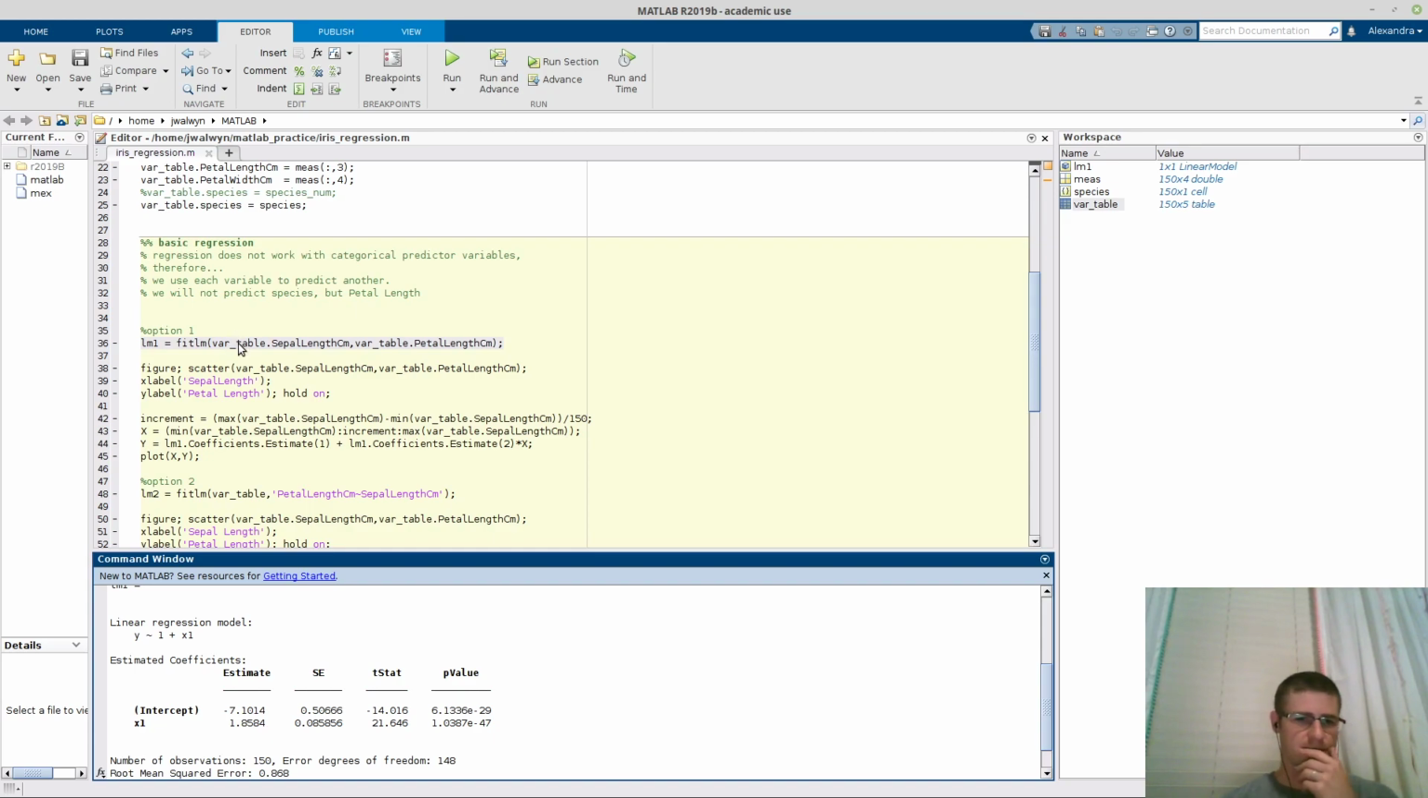So let's continue. So we made our model. We have our estimates. Great. Our p-values are incredibly low. Everything's looking good. So now I actually want to plot it. So I'm going to create a figure. I'm going to use the scatter plot, and I'm just going to do my x and my y. And then I'm going to put some labels on it.